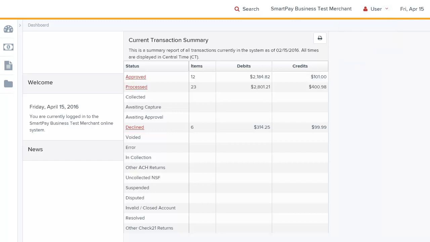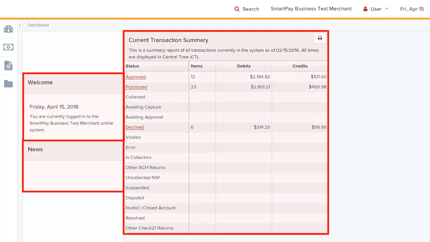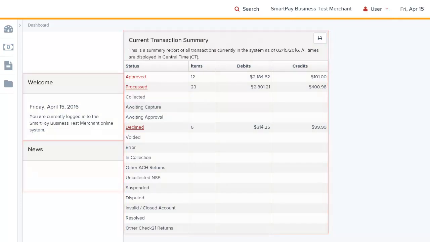On the dashboard, you see the Welcome section and the News section, as well as the Current Transaction Summary section. Hovering your mouse over the items in the Status column displays a description of each status, which is a handy reminder in case you are unfamiliar with some of them.